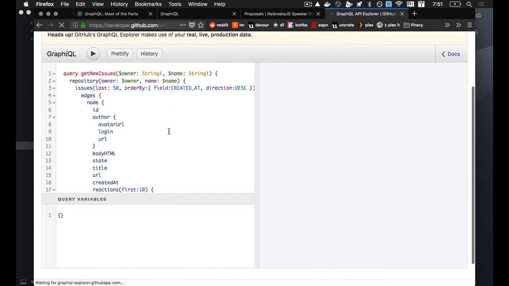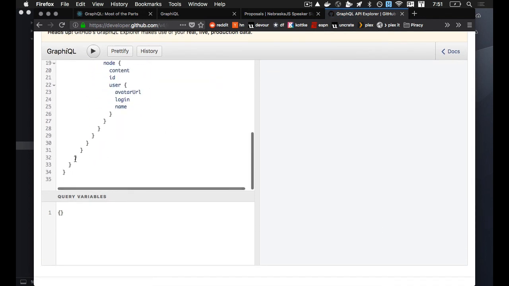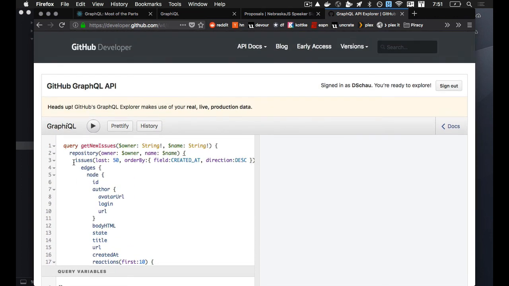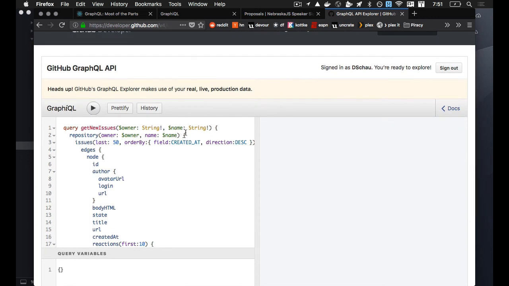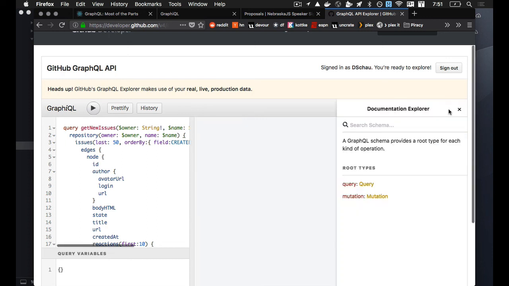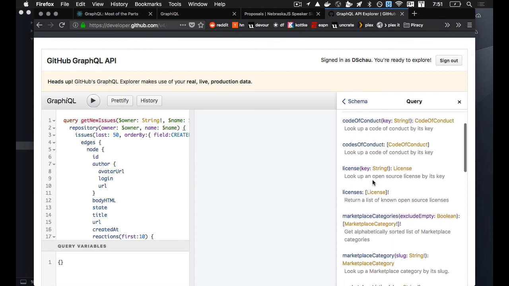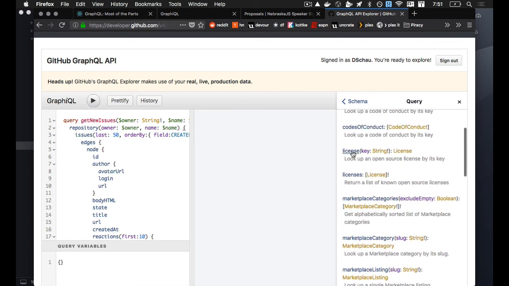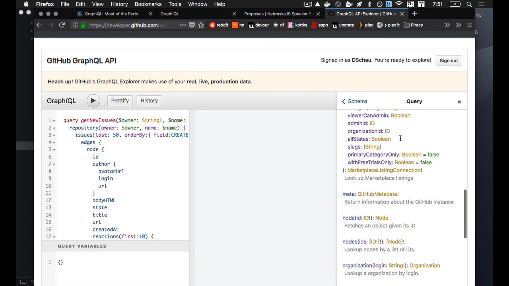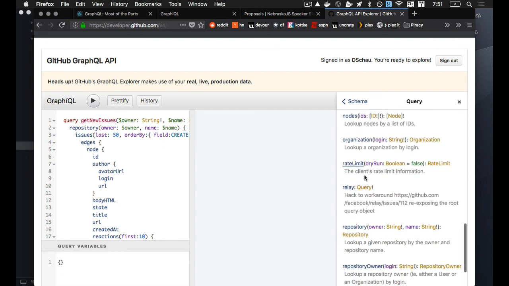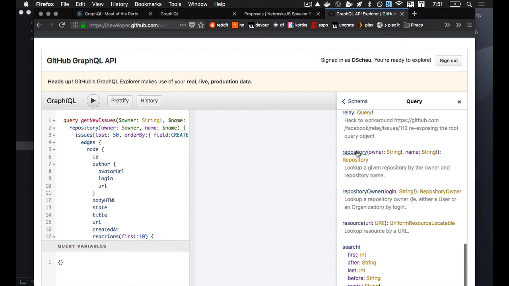I'll explain the first one. GitHub is hosting GraphQL. This is how I learned it. They also have API docs, but this to me is what I want. I'm not the biggest user of Swagger, so you might know more than I do. I can go in and see all the available queries and the arguments to those queries. For instance, I can get a GitHub license, GitHub code of conducts, a node, organization, and then repository is actually what I'm using. I can see at a glance the repository has an owner and a name, and I can run this query and get my autocomplete for free.